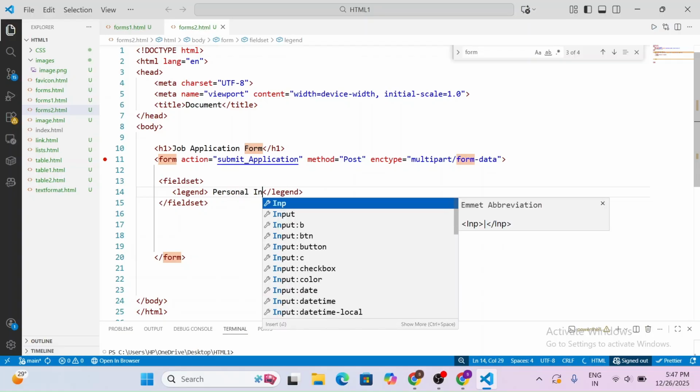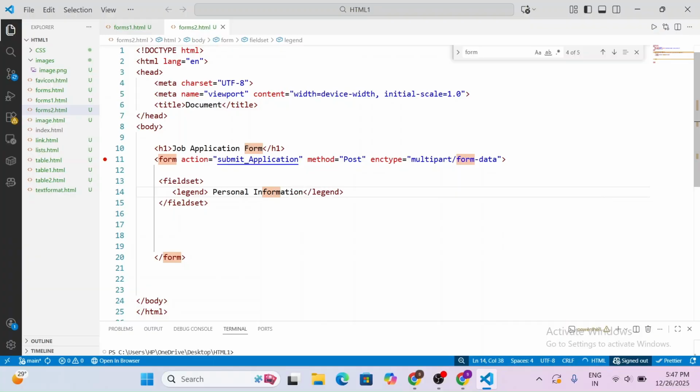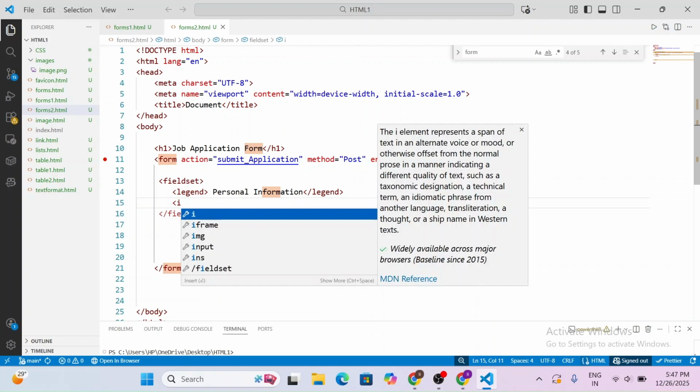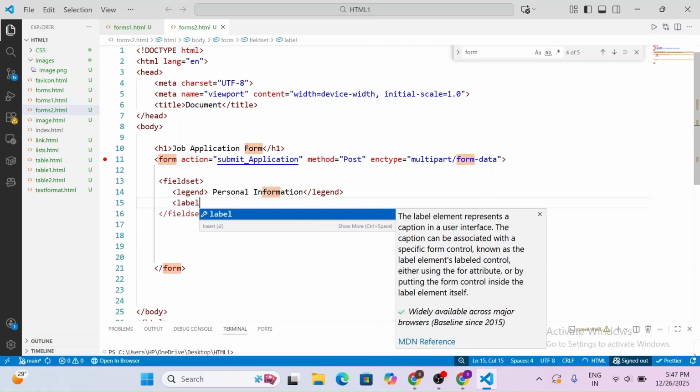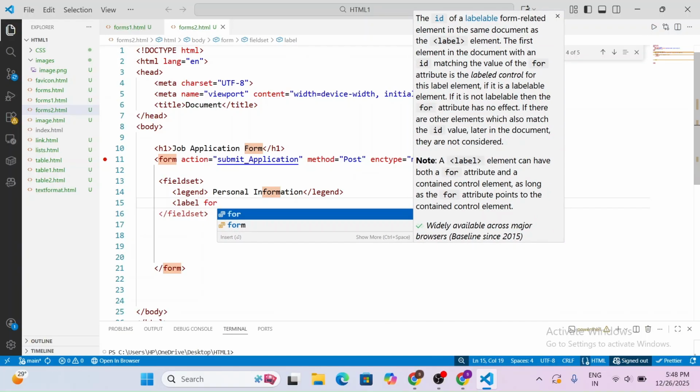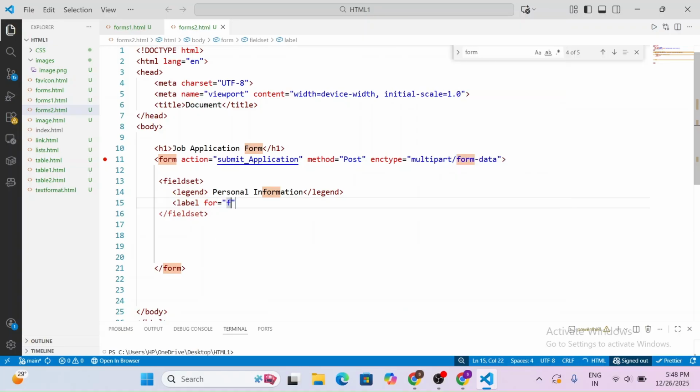Personal information. This is the first fieldset. Next is personal information. We are having the input type. No, first we'll create the label. For the label, we are giving for, if it is required, you can give it. For full name, we'll give full name.